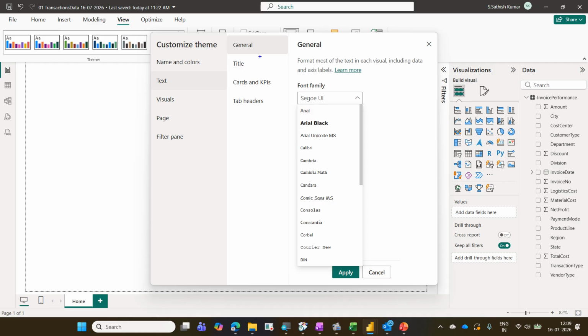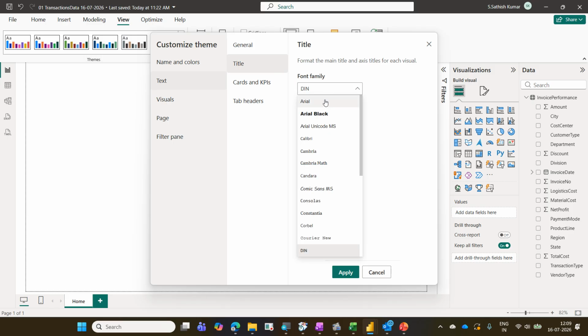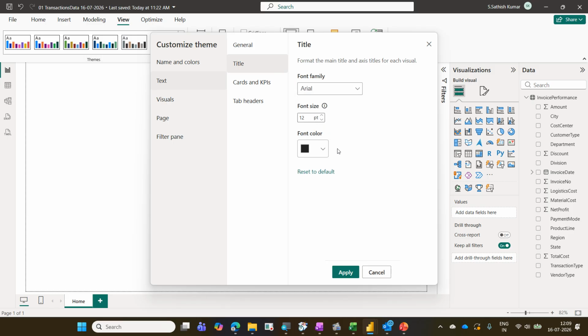Title, font family Arial. Don't change the colors and font sizes. Color may vary from visual to visual. Font size also may vary from visual to visual. Card KPI, Arial. Tab headers, Arial. All the 4 areas, make it one particular font.